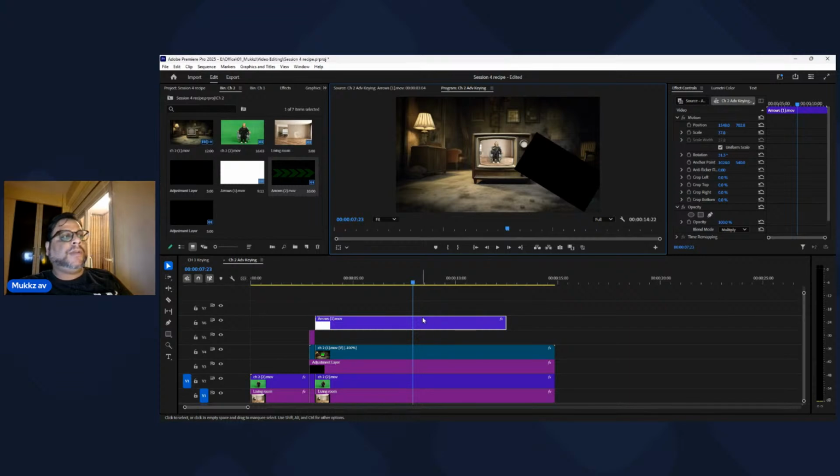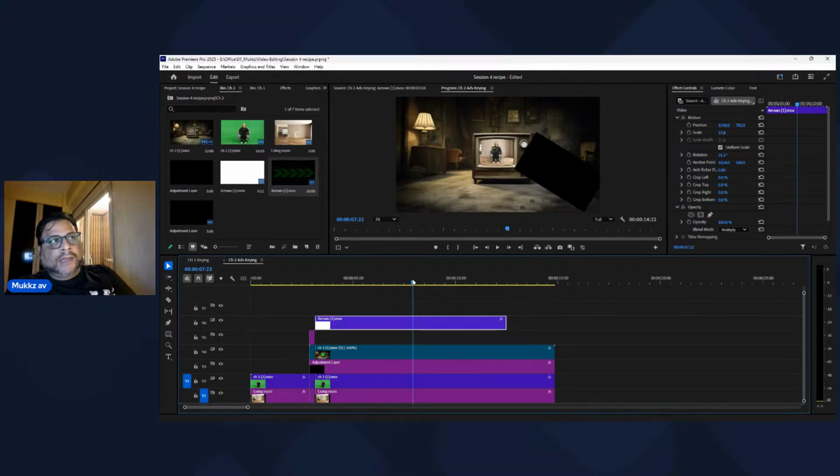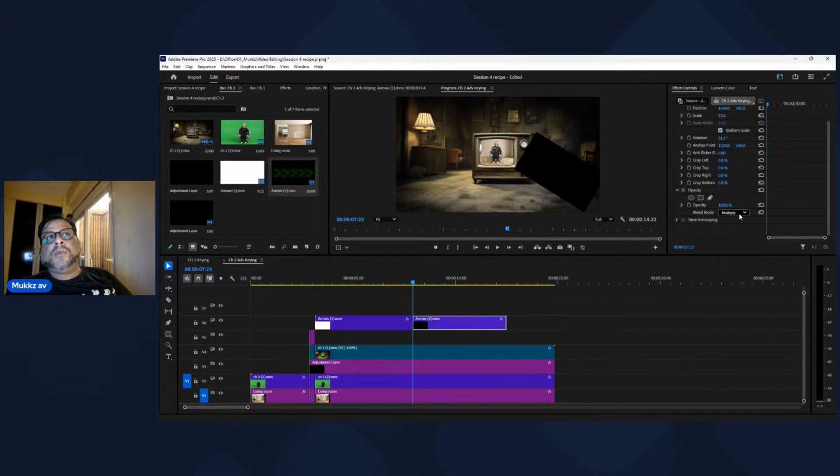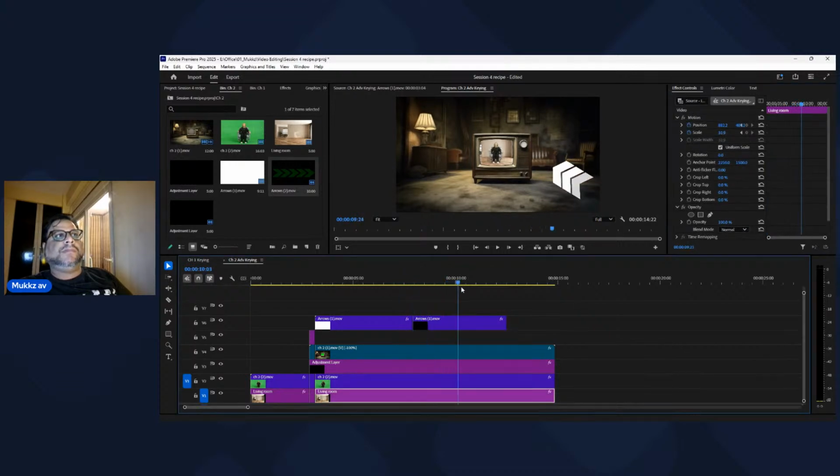You go to the program. So what will we do? At the exact moment this is happening, we'll cut the layer and go to the blend mode and make it screen. So the black turns into white without anybody noticing it.